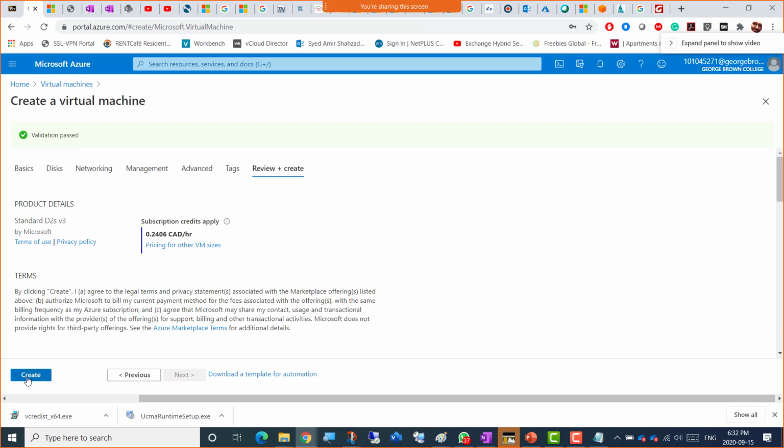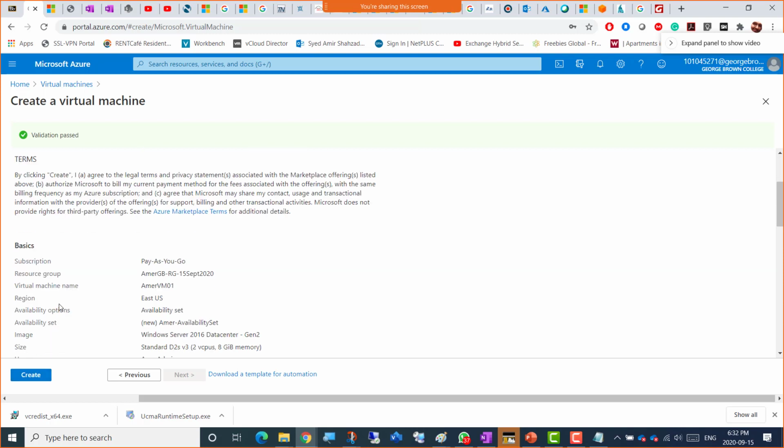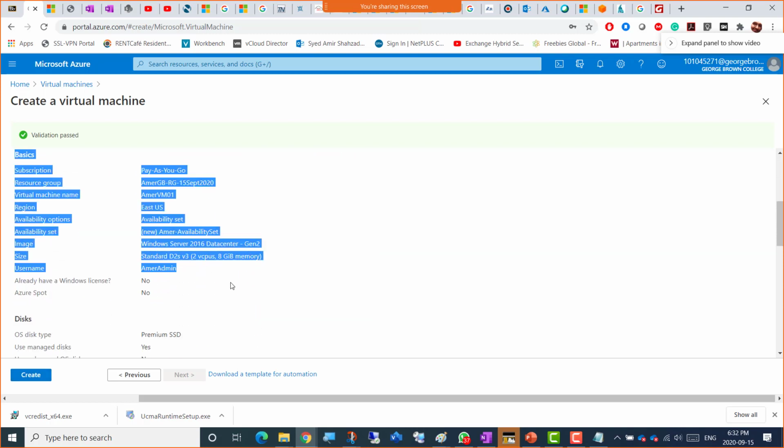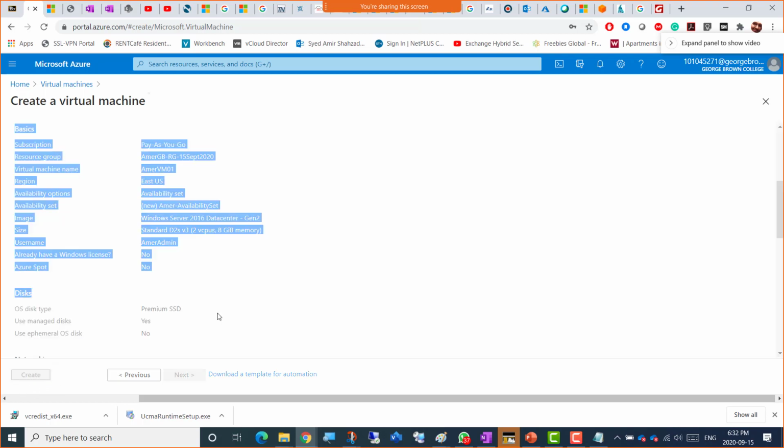Okay, so I'm going to click create now here. Hopefully everyone is good now. I'm about to click the create button. If you've taken a screenshot of the basics area, this one. Okay, let's click create. Okay, got it. Well, it is creating now.